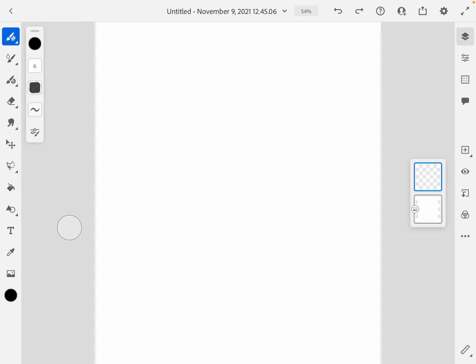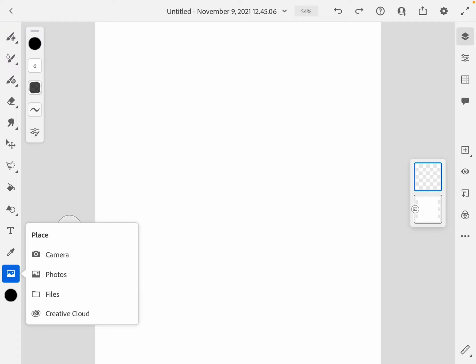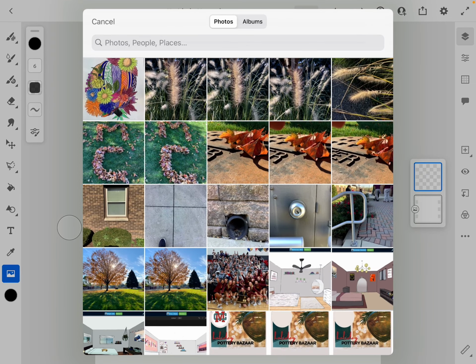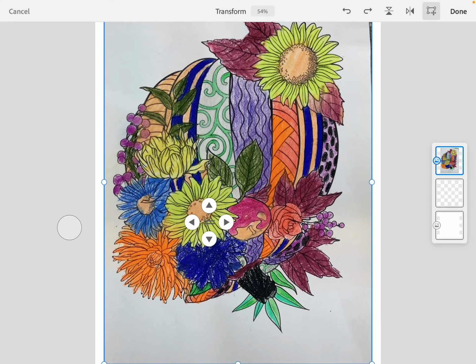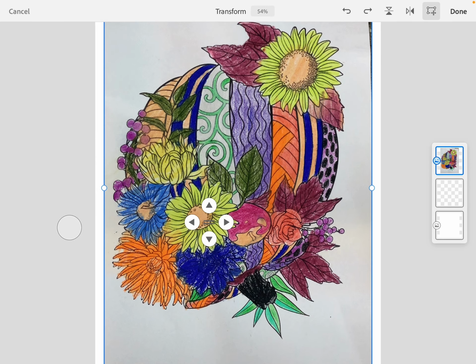From here, we're actually going to add in the photo. So, you go to this little photo icon at the bottom left of your screen. You select photos, and it should take you to all of the photos in your iPad. You're simply going to open up the image that you colored and scanned.